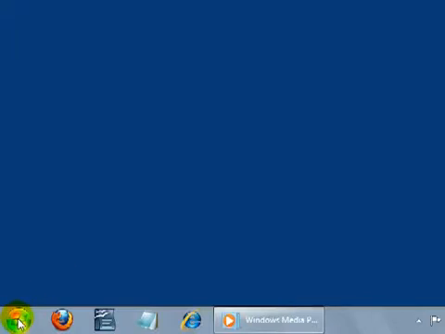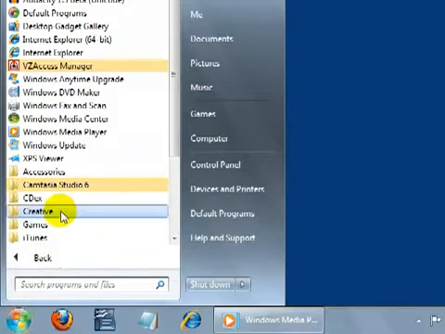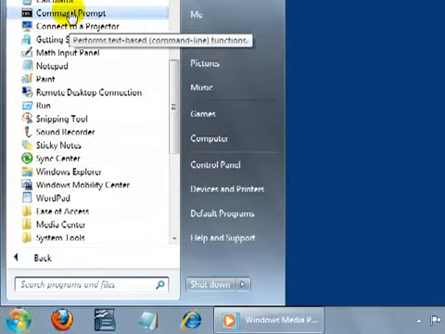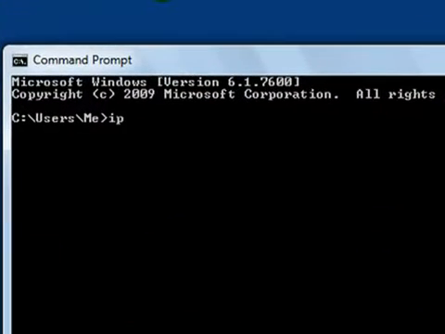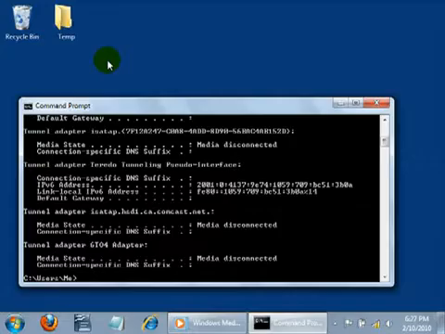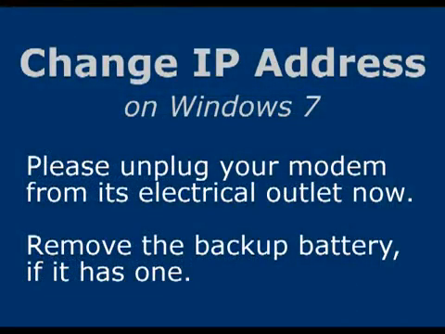Click your computer's Start menu icon, go to All Programs, then Accessories, then click Command Prompt, and when the command prompt appears, type ipconfig space slash release. It's important for there to be a space before the slash. Then hit enter. Next, unplug your modem from its electrical outlet. If your modem has a backup battery, then remove that as well.